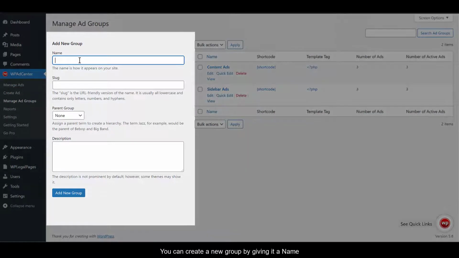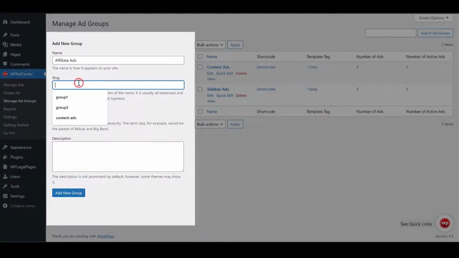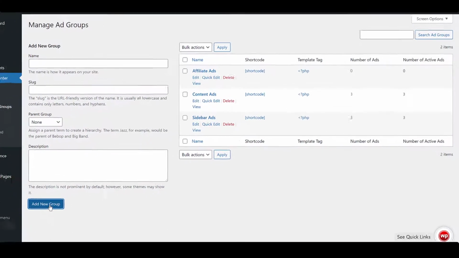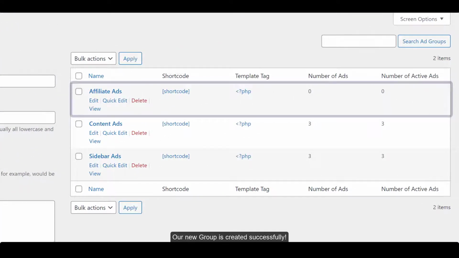You can create a new group by giving it a name. Then, type in a slug for the group. You can also choose a parent for the new group. Then click on Add New Group. Our new group is created successfully.